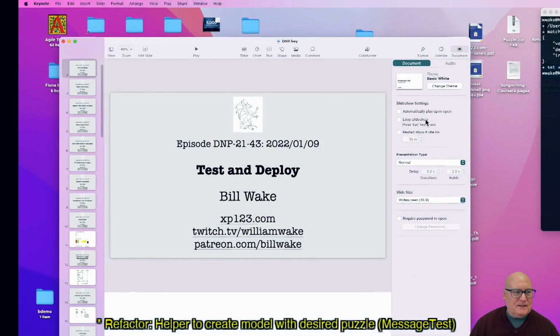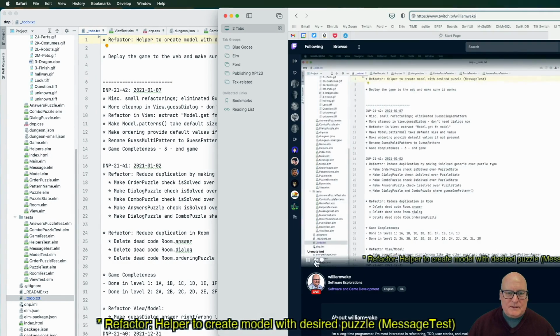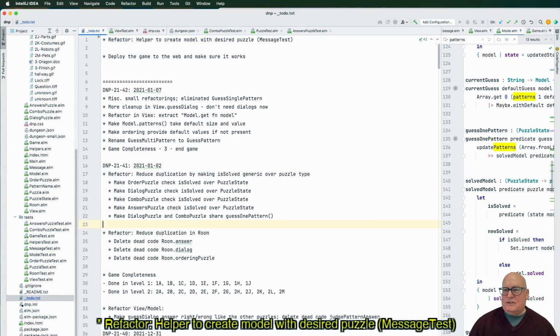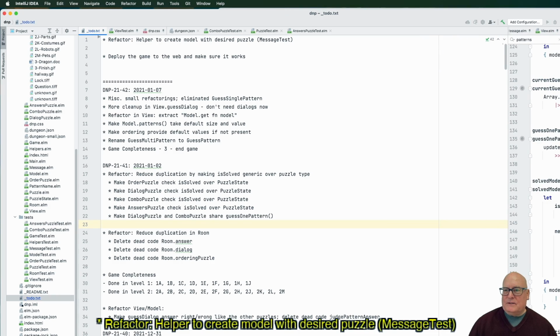All right, let's go over to the IDE. Let me rework this a little, pause this, and set that over here. Gives a little more room.